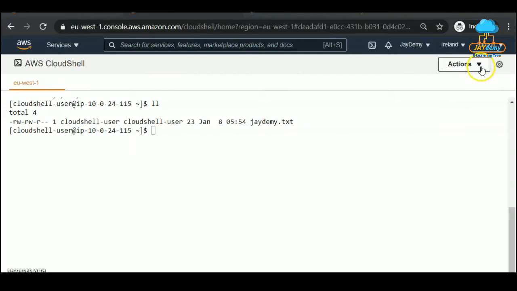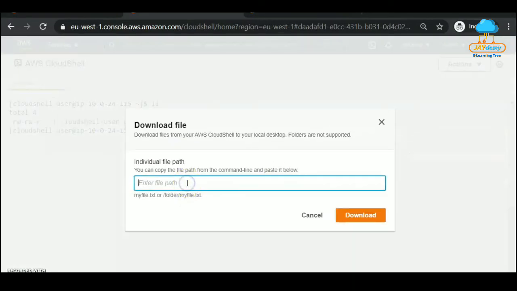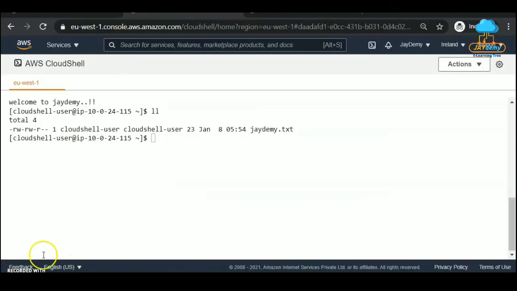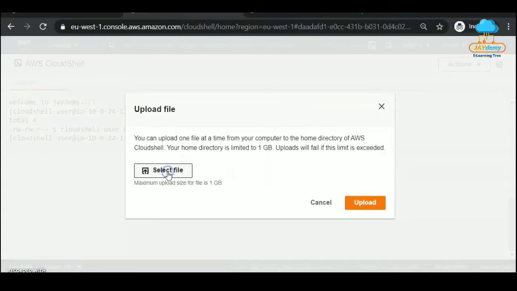We can do it from actions. So download file, we can specify the path JIDME.txt download. So it is preparing for download. So it is downloaded at the bottom. The same way I can upload the text files to my Cloud Shell from my local laptop.